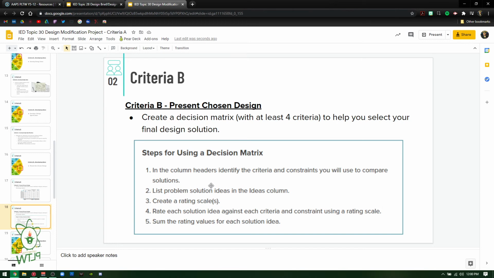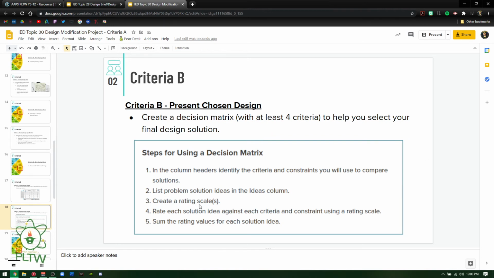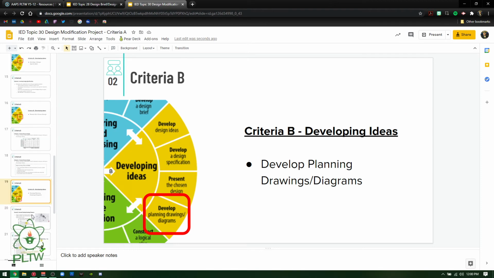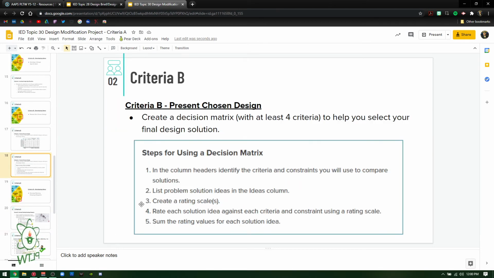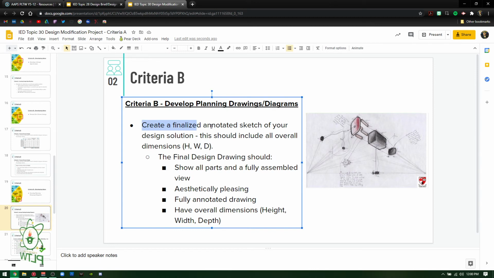And then steps for using a decision matrix: in the column headers, identify the criteria, list the problem solutions in the ideas column, create a rating scale. Everything I just said goes through in a checklist for the students. And then develop a planning drawing diagram. So this is where they're taking all those answers, now that they've decided, obviously from the decision matrix, the design they want to choose. They're going to create a finalized annotated sketch of their solution. All I want as far as dimensions is height, width, and depth.